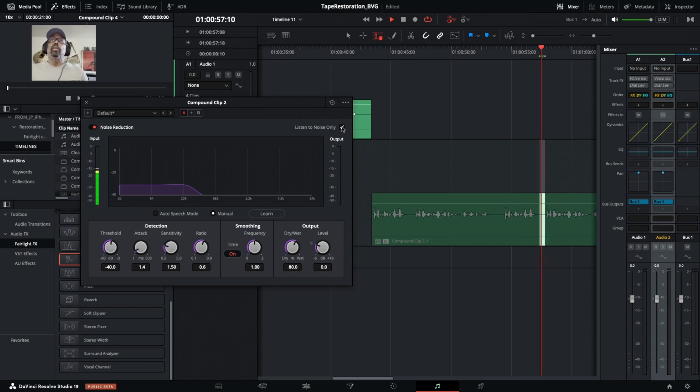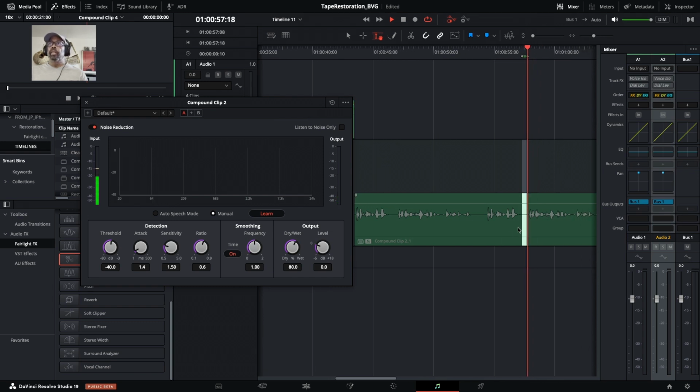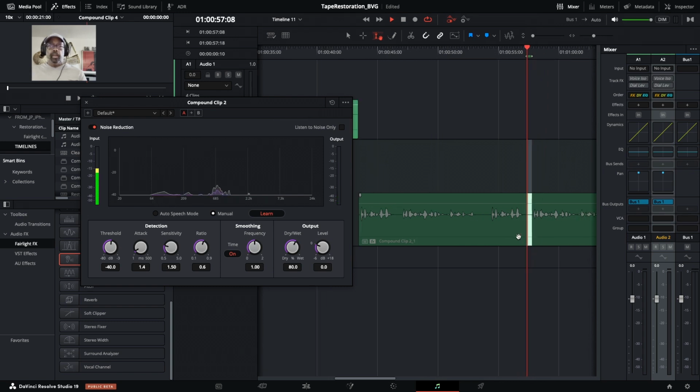Now here I can listen to the noise only. And I can look at my adjustment. Now I could do all these manually, but this really works well with the learn algorithm. So I'll learn the noise and notice how it's adjusted and it's learned it. So I'll get rid of the loop.